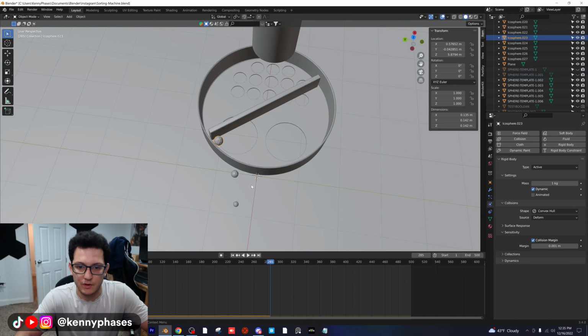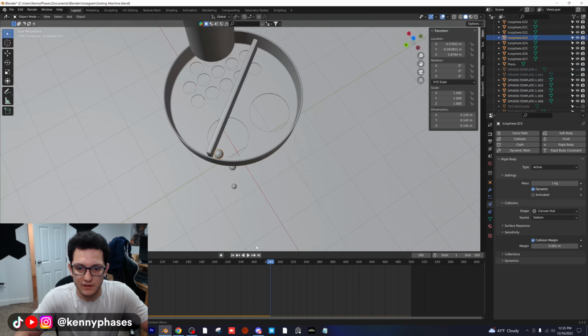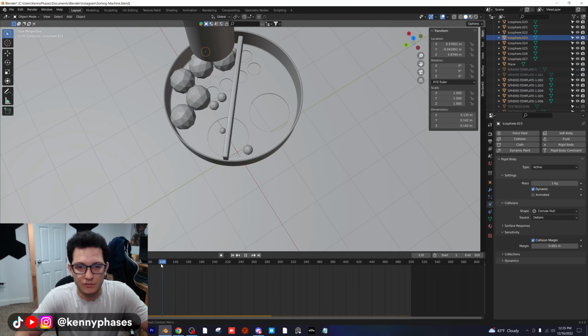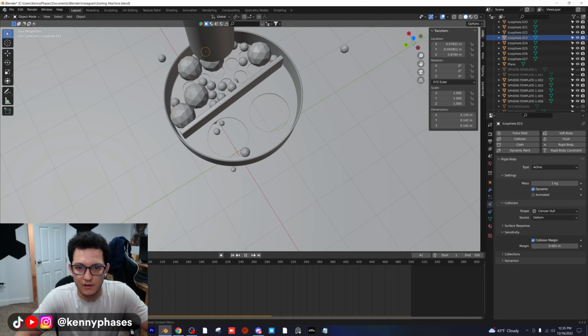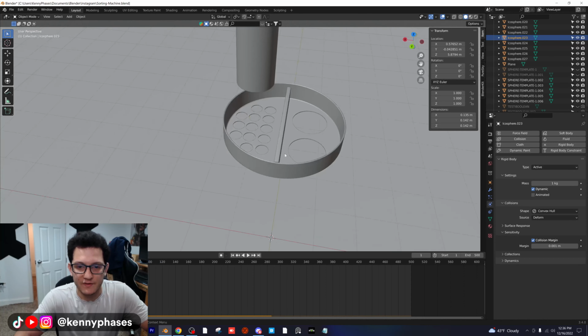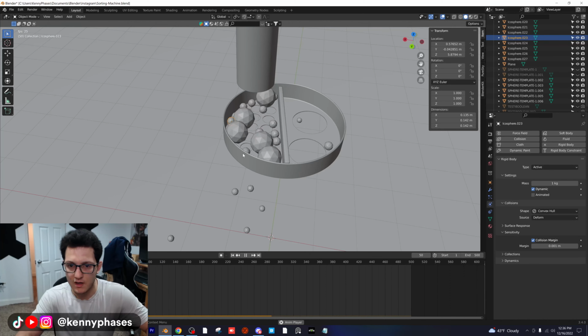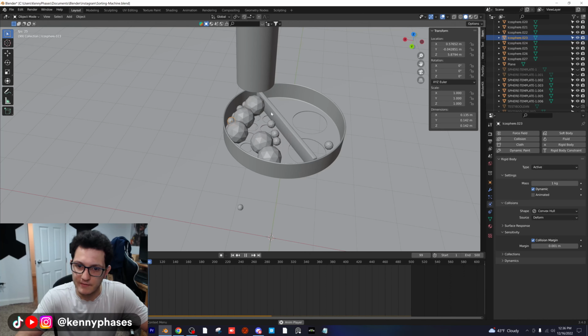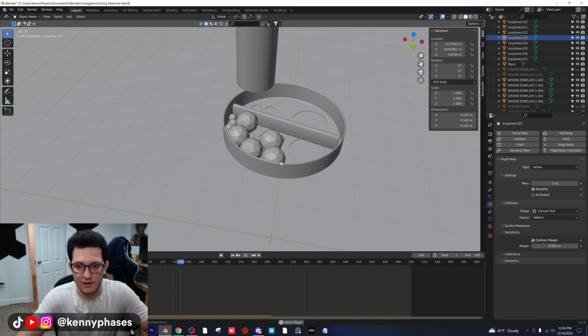So as you can see, this is the problem I knew we were going to have. These ones, we're going to go ahead and fall through these bigger holes here. So I don't really know how to solve that without cutting more into this sphere, but it's kind of funny how they all go flying out. But overall, physics simulation is working properly. We do have everything being sorted in one way or another.